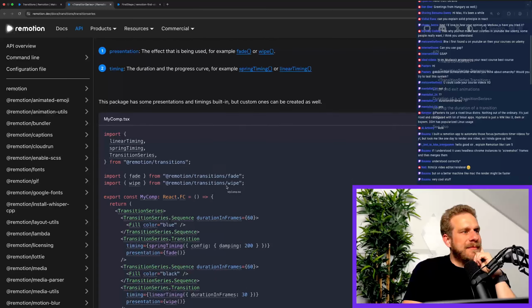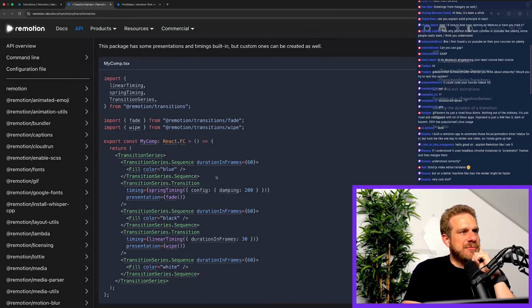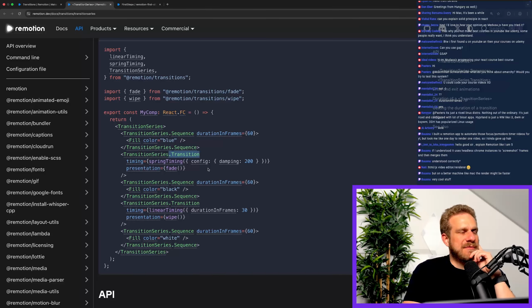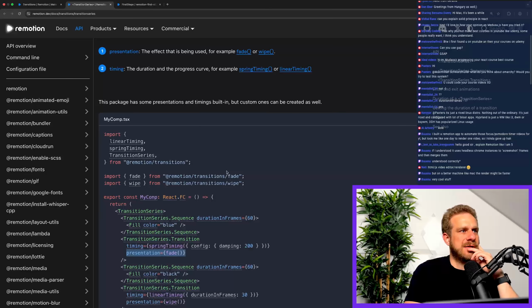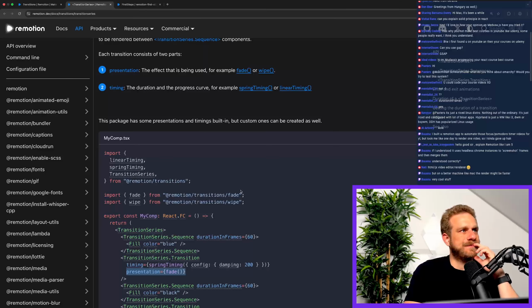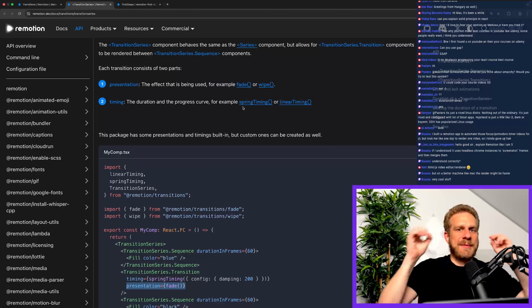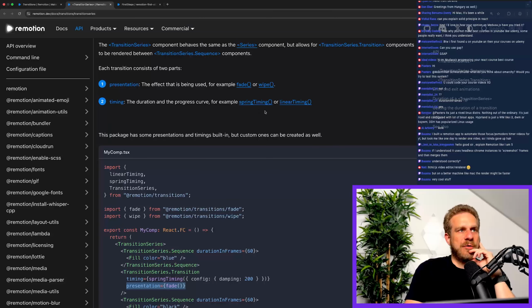So we got the transition series, sure, with the sequences. And we can specify a transition component here, which has a timing, which controls how long the transition takes, I guess. And then the presentation, which controls the kind of transition, would be my assumption. And we got spring timing for this more natural feel, or linear timing.